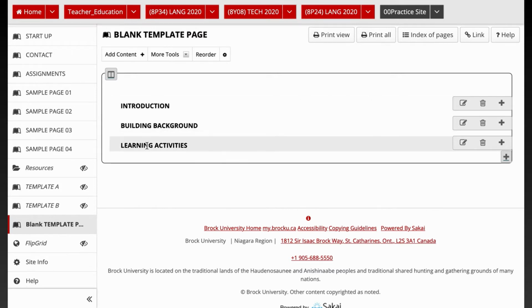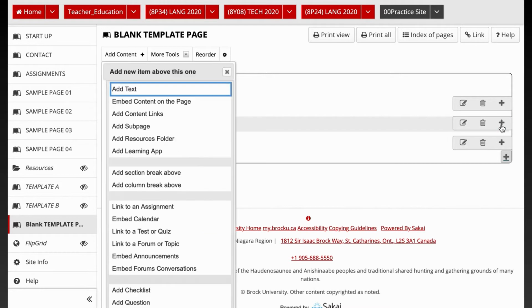So I want to make each of these a different section, but as you can see right now, they're all within this one square. So what you're actually going to do is use the plus sign over here, and whenever you use this plus sign, it always adds the element above wherever you see it. So if you want to put something in between introduction and background, then you go to background, because whatever you add goes above it.